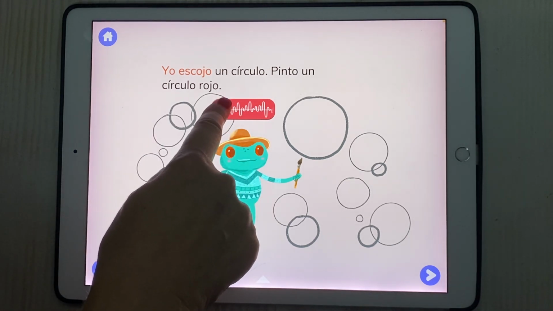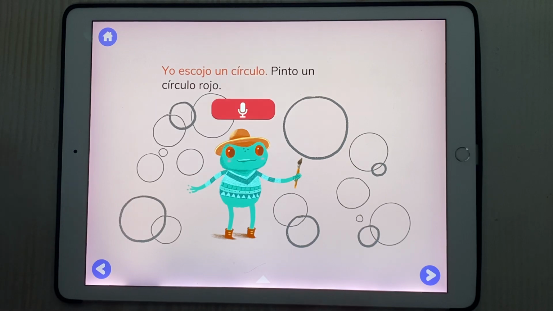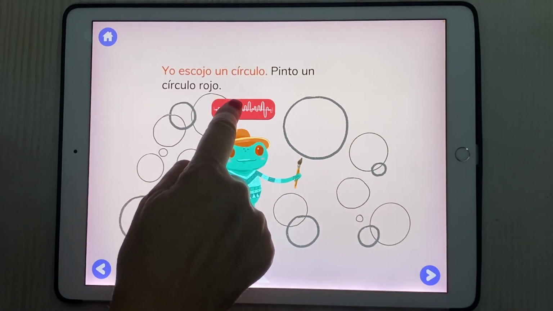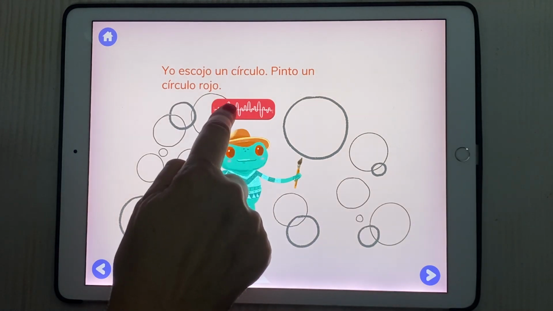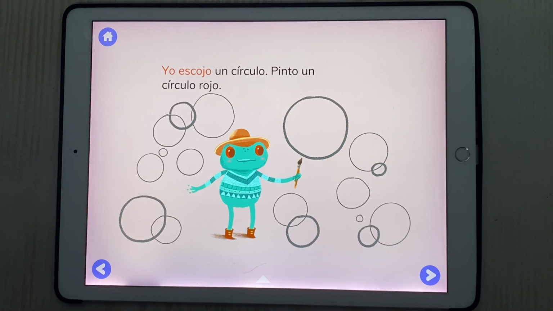Yo escojo un círculo. Un círculo. Pinto un círculo rojo. Pinto un círculo rojo.